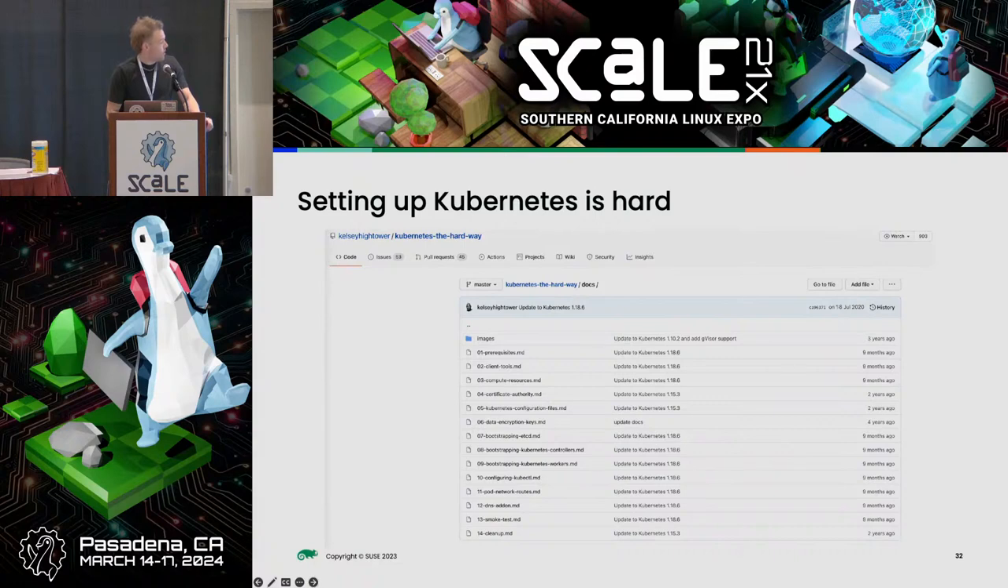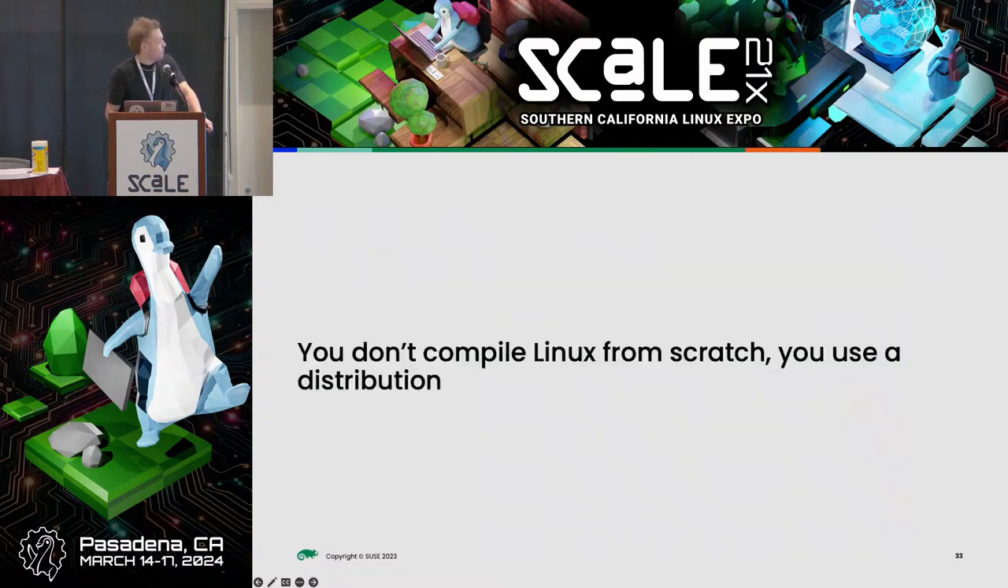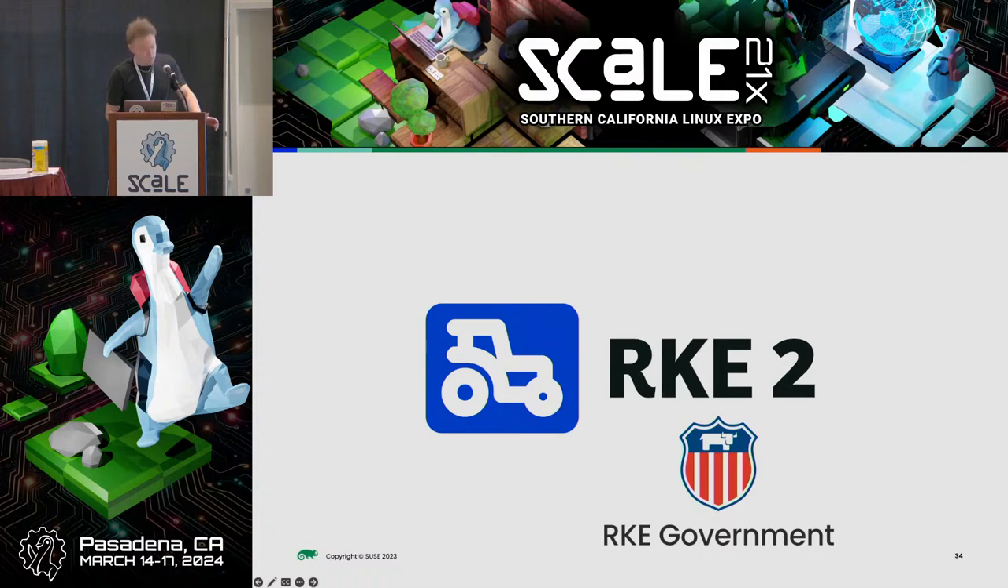Setting up Kubernetes takes a lot. There is a fun little project, Kubernetes the Hard Way, on GitHub. You can go through that and manually set up a Kubernetes cluster. But just like Linux, you don't usually compile Linux from scratch unless you're a bit of a masochist. There are distributions out there.